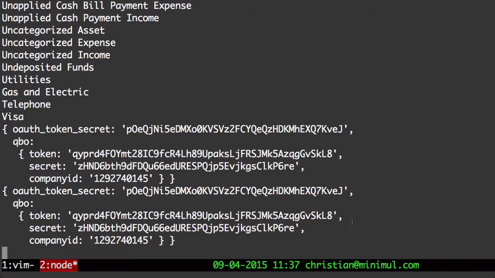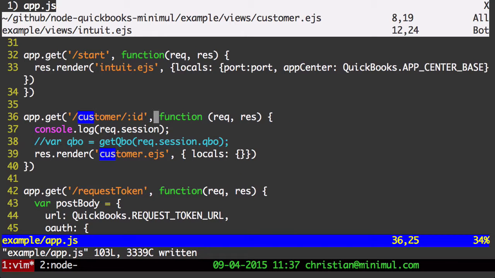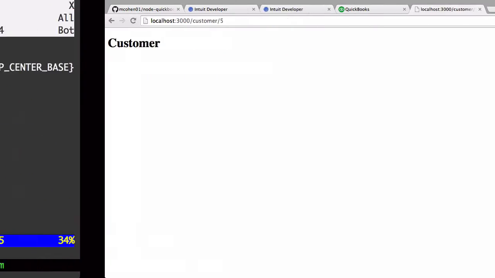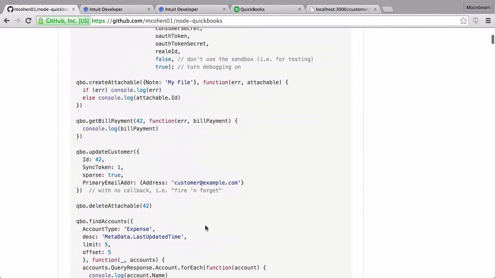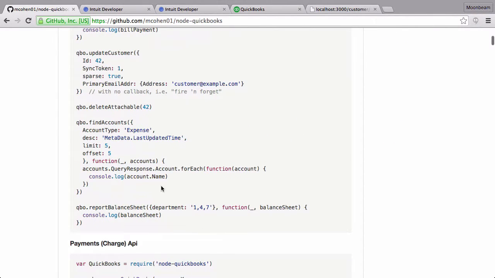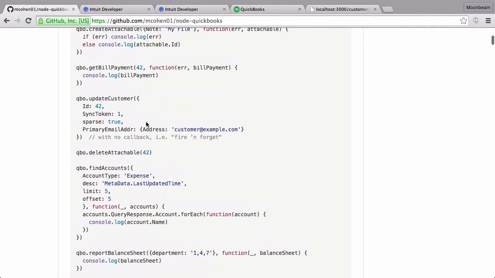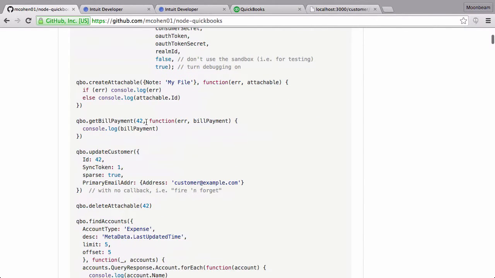All right, so our goal here is we want to get the customer and display the customer display name, let's say. So how do we do that? Let's go back to the Node QuickBooks library. He's got good documentation here. So we have a find accounts. That's what we're using for the chart of accounts. There's a get bill payment. Okay, this is what we're going to want. We're going to want like a get, because you pass in the ID and then it returns that bill payment.